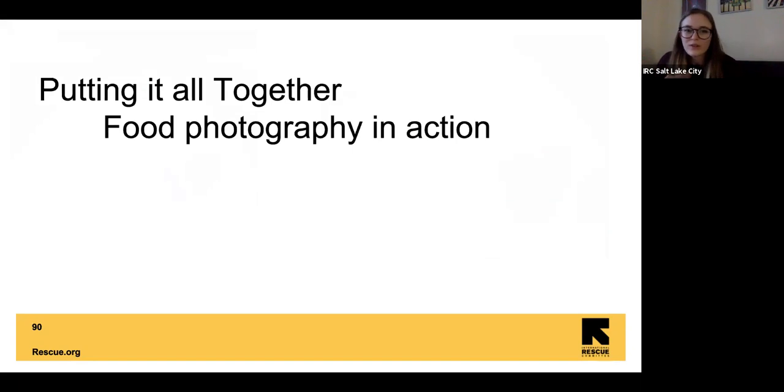So we're going to do a quick exercise on putting it all together and seeing food photography in action. We just went over a ton of tips. So now we'll get into watching that go from start phase to the finished photograph.